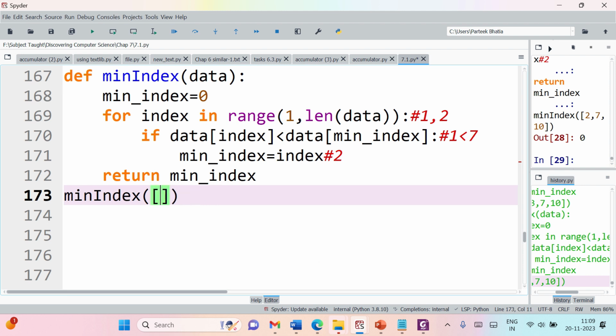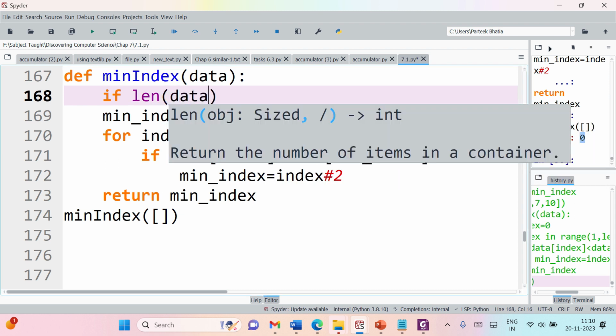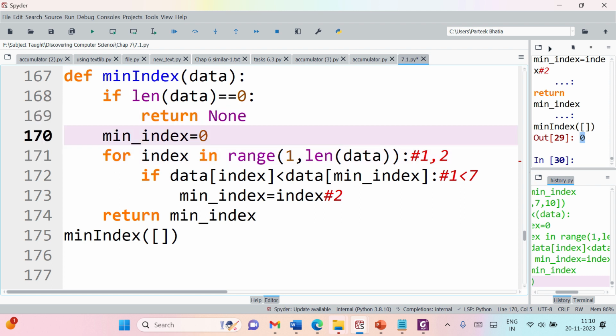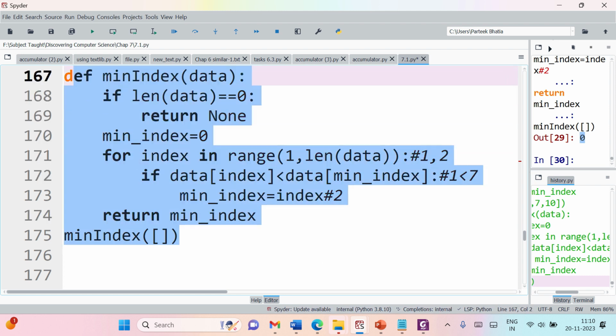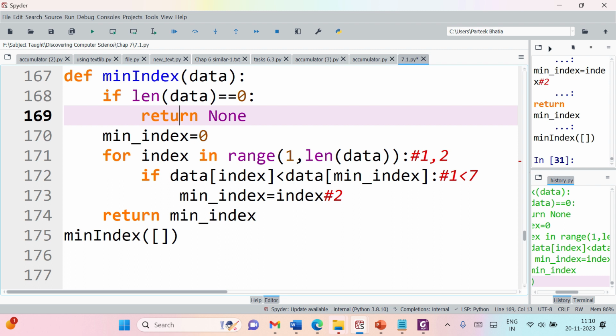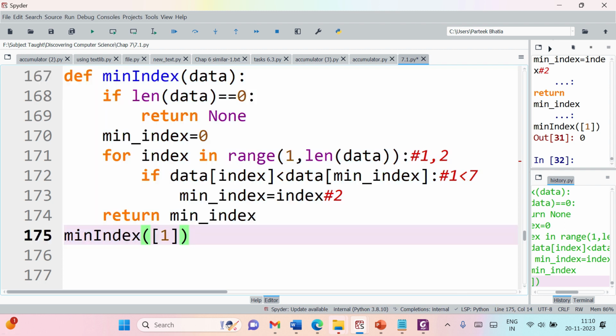And again there will be a problem if my list is blank. You can see that there is no error, but it is returning index value 0, which is not appropriate. So I can add one if condition. If length of data is equal to 0, then it simply returns None, and otherwise this code will execute. Let's execute this. So you can see that it is not returning anything if length of data is 0. Otherwise this code will execute and it will return the index value of the minimum element. Yeah, so we have solved our problem.